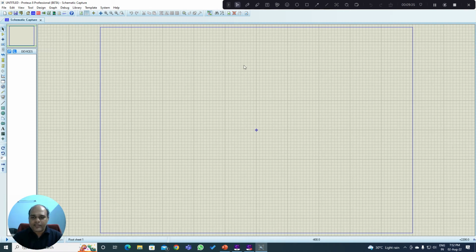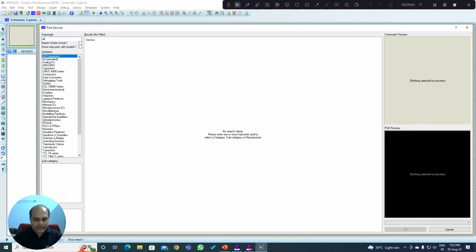In order to build the circuit, we need to first select the components. To select the components, I go to pick device. Here I type Arduino.